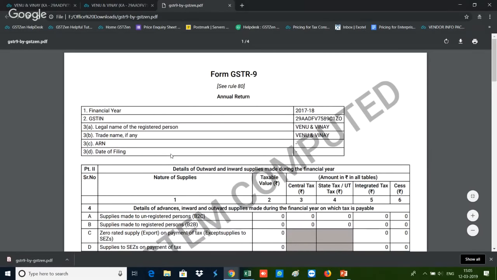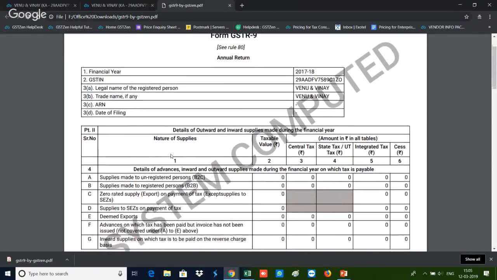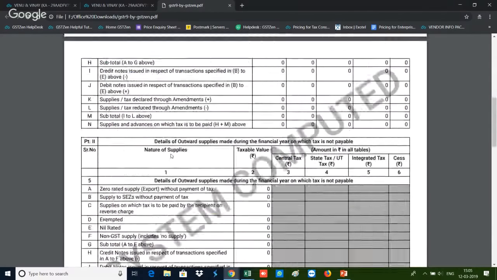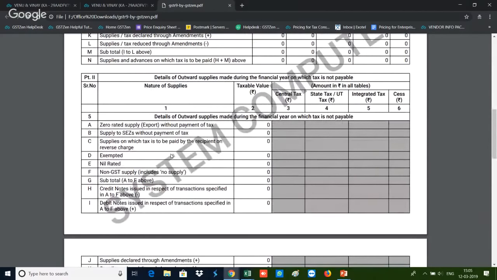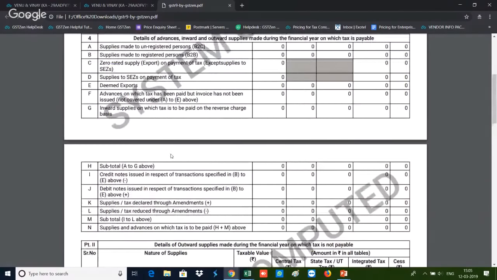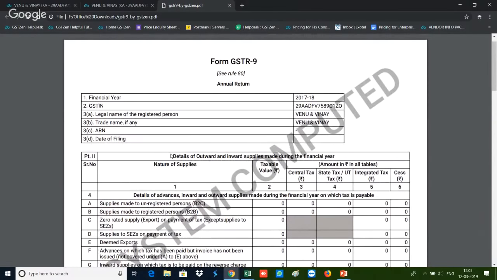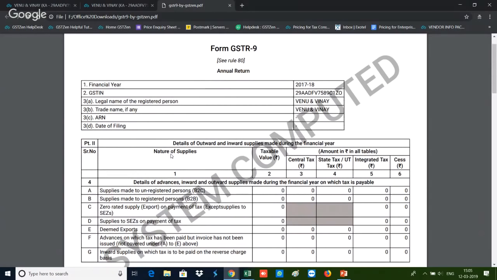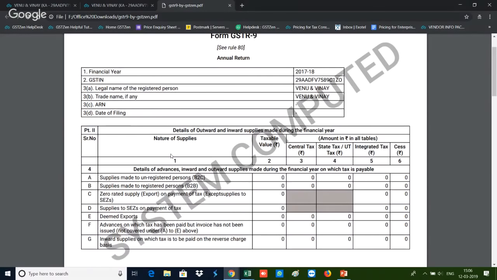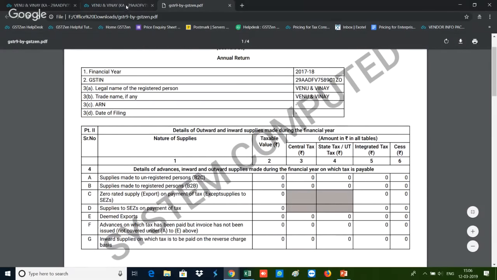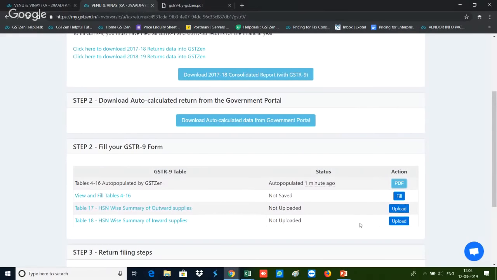So this is the summary. What you are seeing is a PDF on the tiles which has been made available. When you click on fetch data, GSTZen will automatically fetch the details available in the government portal, fill them into this PDF, and present it back to us. Right. So now let us go to the form and fill it in.